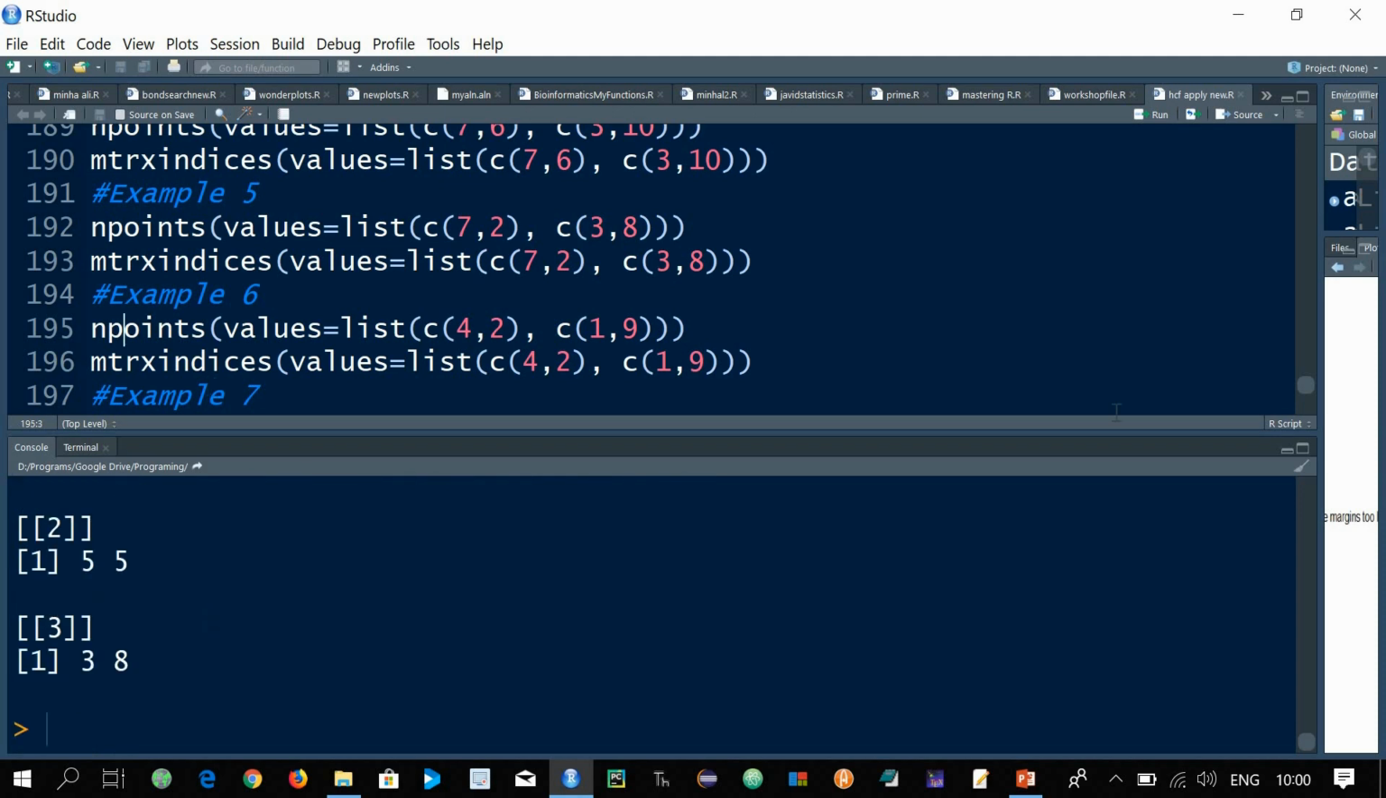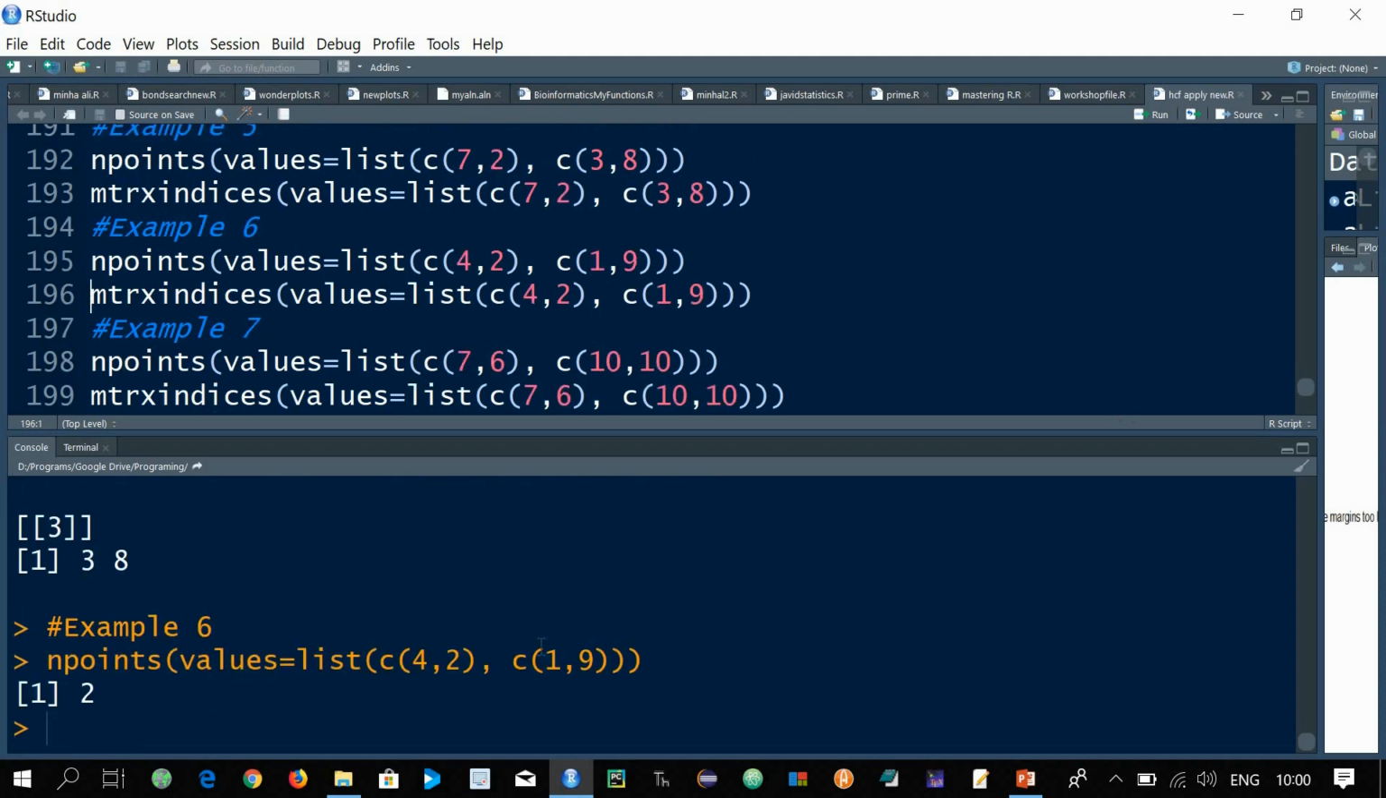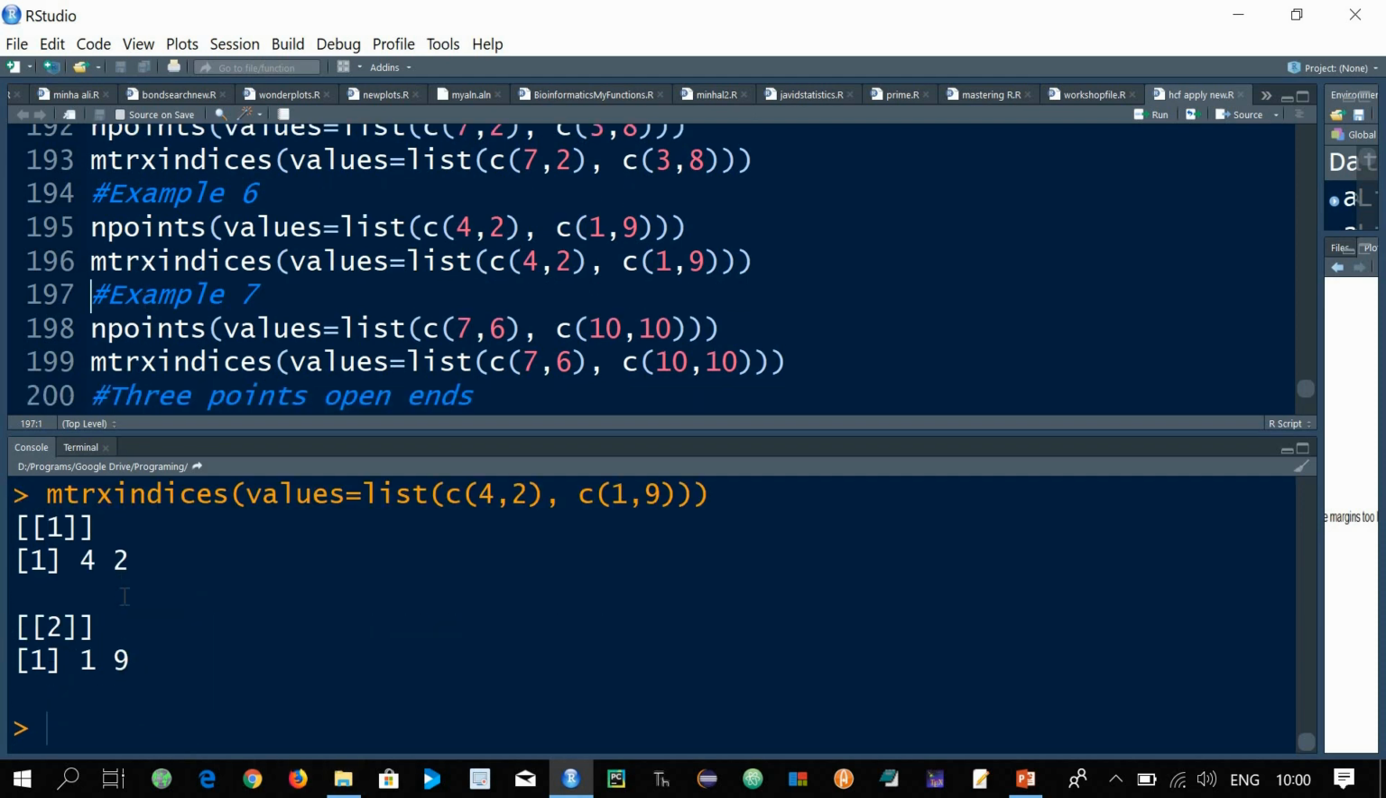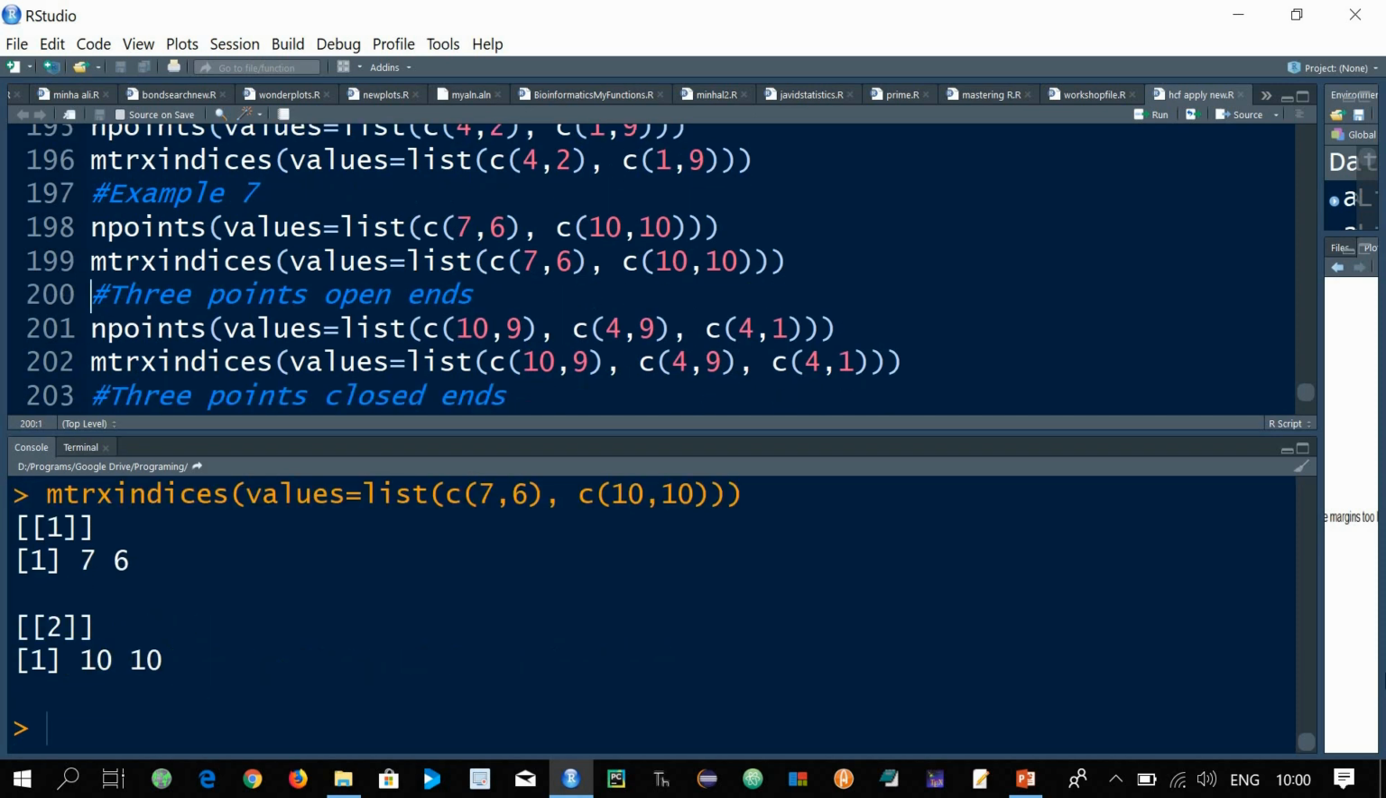Then this was, I think, the co-prime point with 2 points, one at the beginning and one at the end. And what are their indices? 4, 2 and 1, 9. This was another example of co-prime points with 7, 6 and 10, 10 matrix indices.